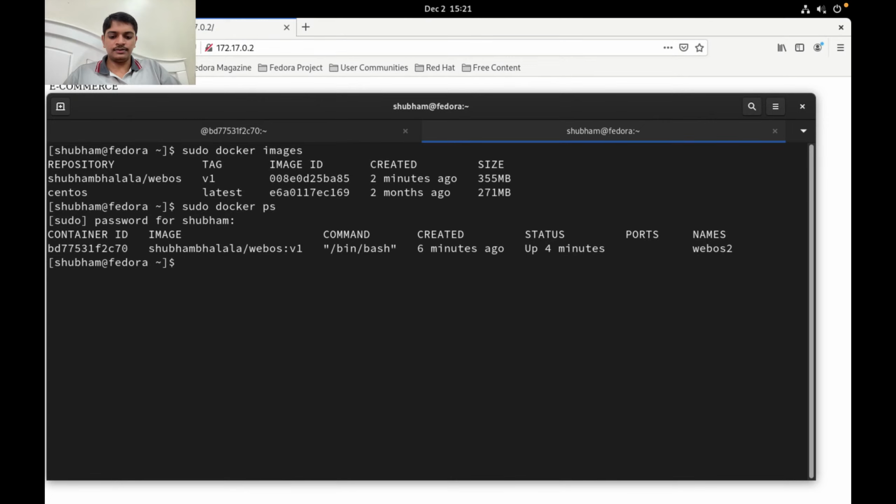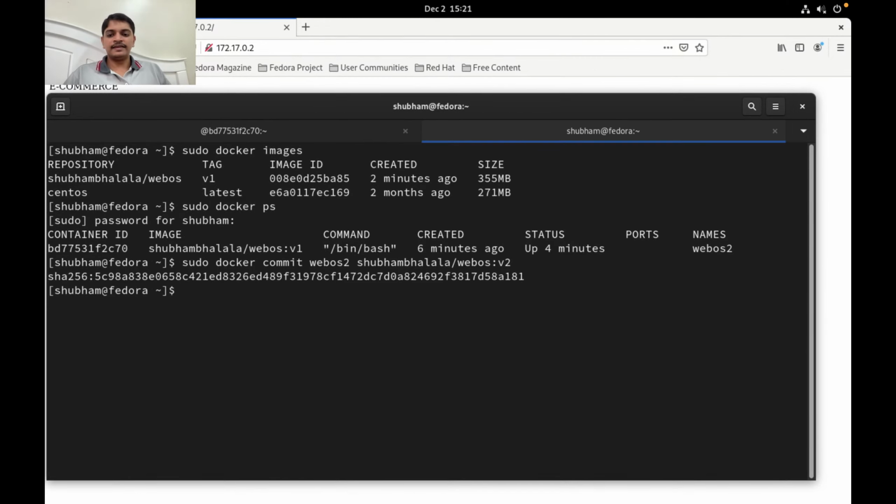So now I will use the same command, sudo docker commit webos 2, and now just carefully look at the command which I will be running. It would be webos, the same image name, but the tag would be different. First we made a version 1, now we are making a version 2. This is how the industry uses the commit command. Actually they are not using commit, they use a Dockerfile, but somewhere or the other you need to use commit. This is how you make versions of a particular image.